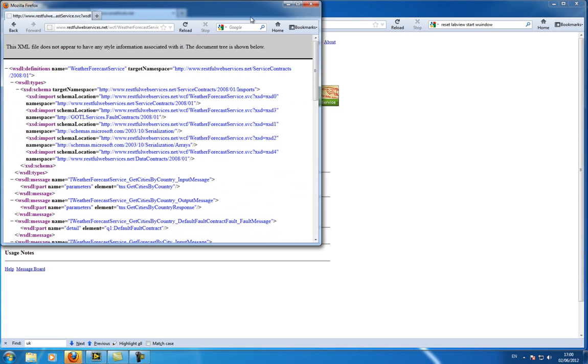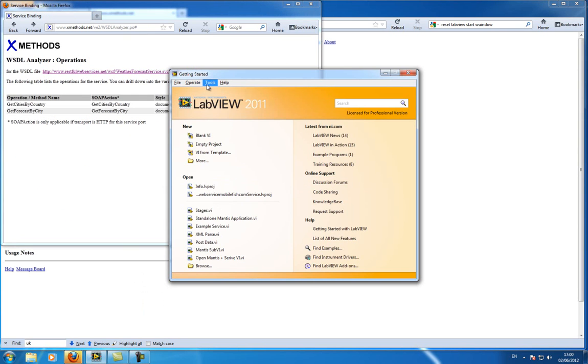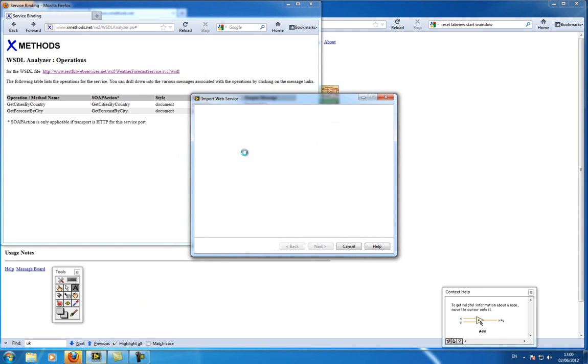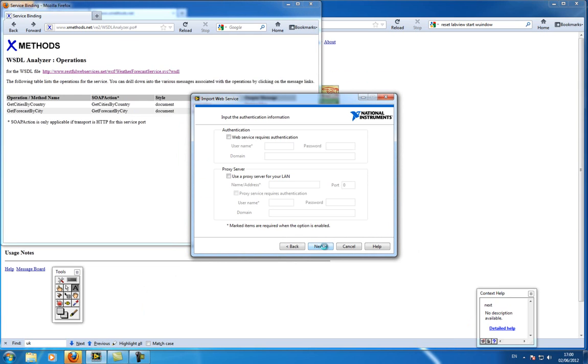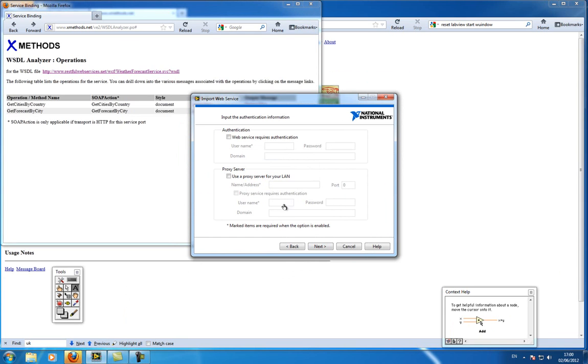So what happens when we try to do this with LabVIEW? We've copied that, and we go to LabVIEW, and we go Tools, Import Web Service, and we stick it in here. We go Next, we try it out. You get this message, validation error. You will find probably, if you were to configure the proxy settings, or maybe the web service has authentication required, that you might get it to work.